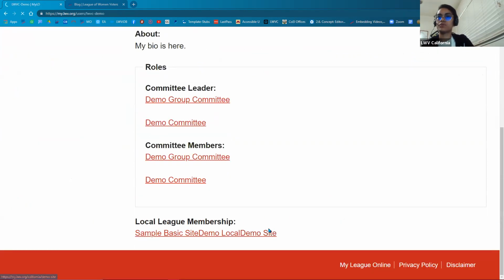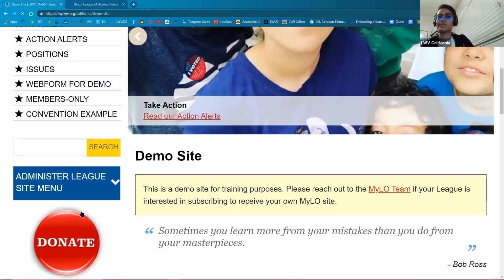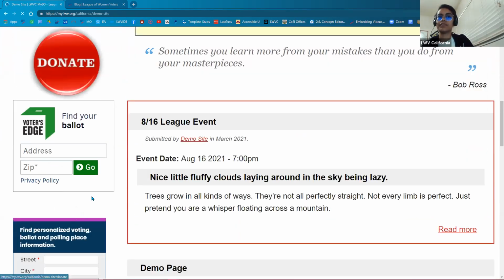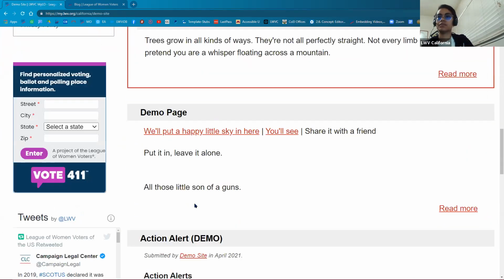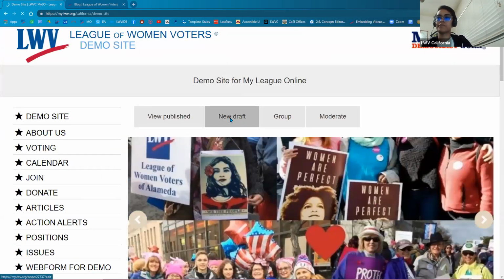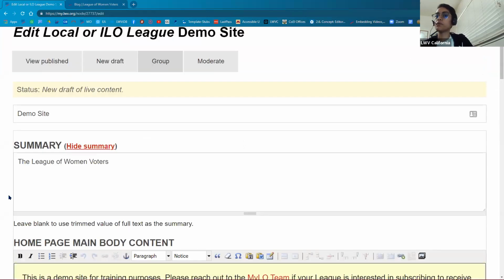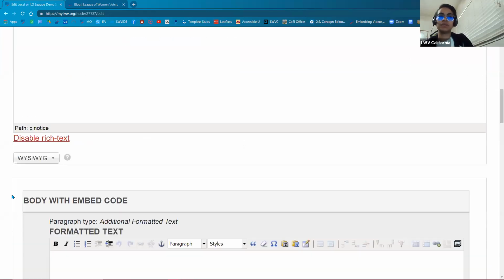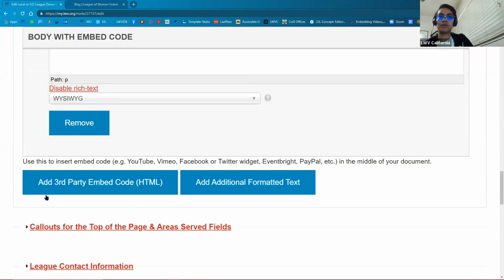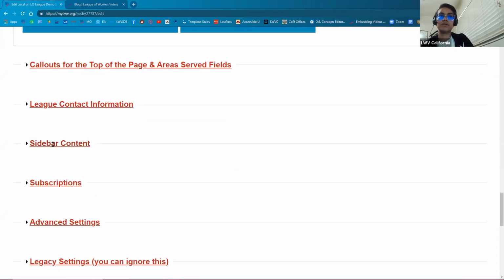So I'm going to come over to a demo site. Let's see. I have some stuff in the sidebar. Let's play around with that. I think it could have just been the way that the spacing was formatted. So I'm going to come down to the sidebar on this demo site. Sidebar content.